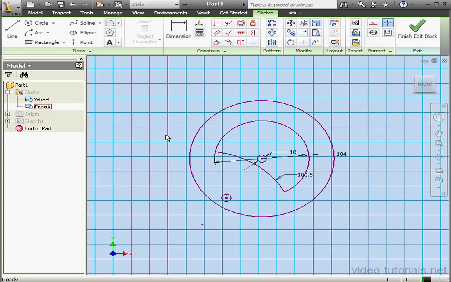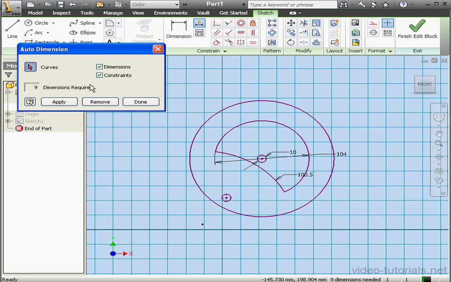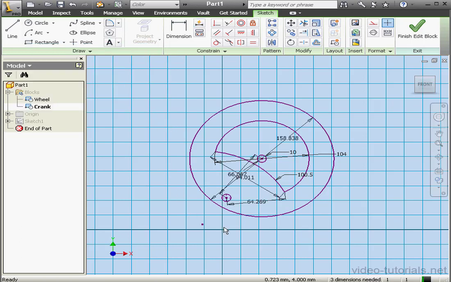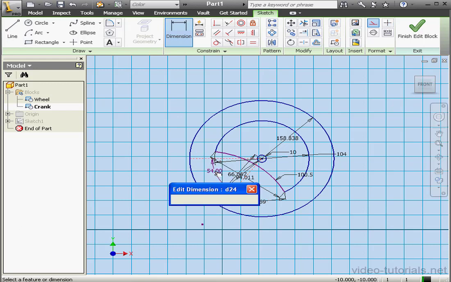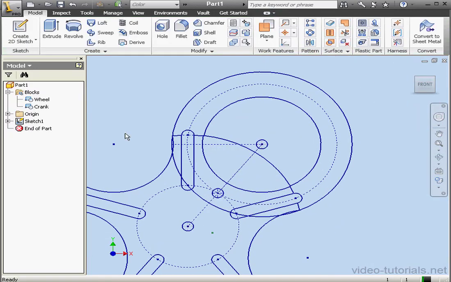Let's double-click on the crank now. To make the geometry more stable, let's apply auto dimensions. We see that three more dimensions are needed. Let's apply a fix constraint here. One more dimension is needed. And accept. The sketch is fully defined, so let's finish the editing of the block.